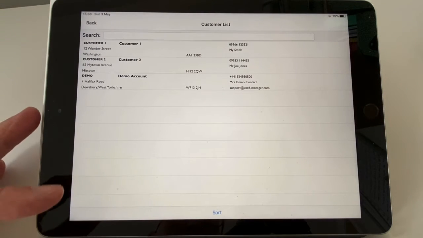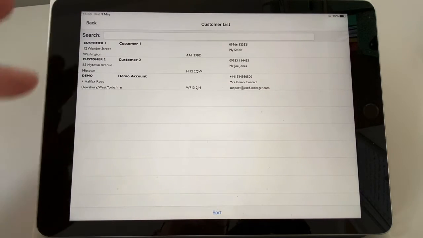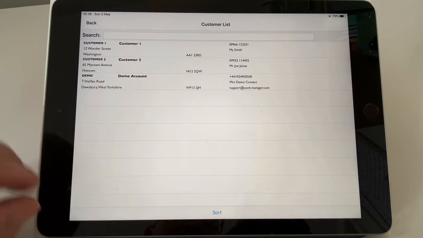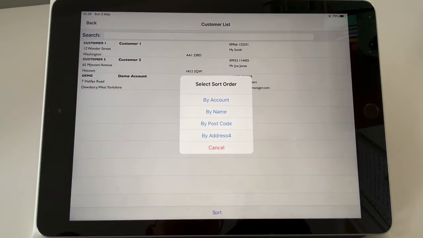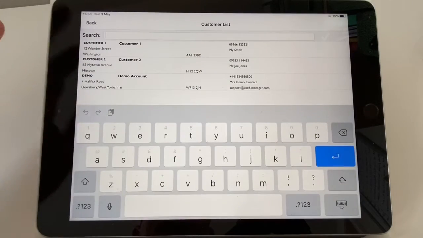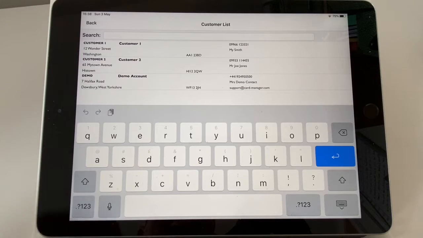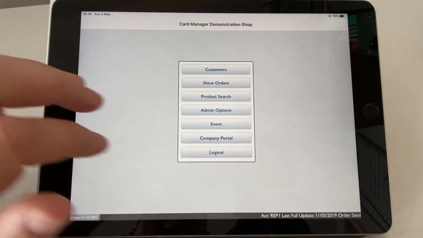This will present to you all the customers that are on your list. I only have 3 on this because it's a demo version. You can do various things here very simply. There's a sort at the bottom which allows you to sort the customers in various ways to find them easier. You can also search for a customer here as well, so if you just know their name and it's way down the list, you can just type their name in and it will bring that customer up. So that's the customer list, pretty straightforward.